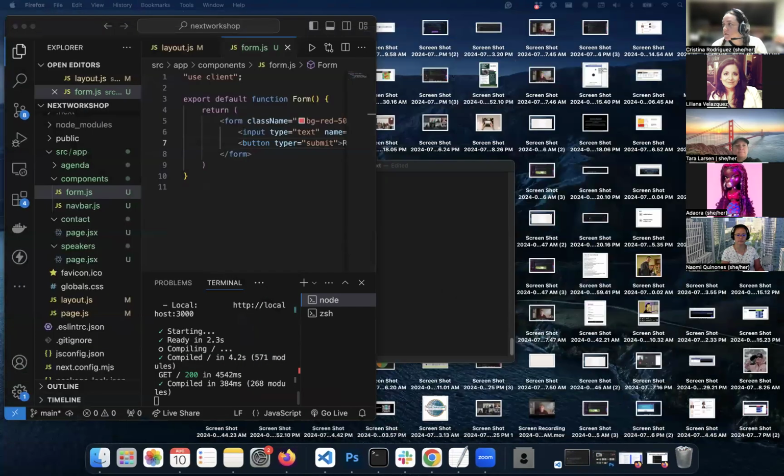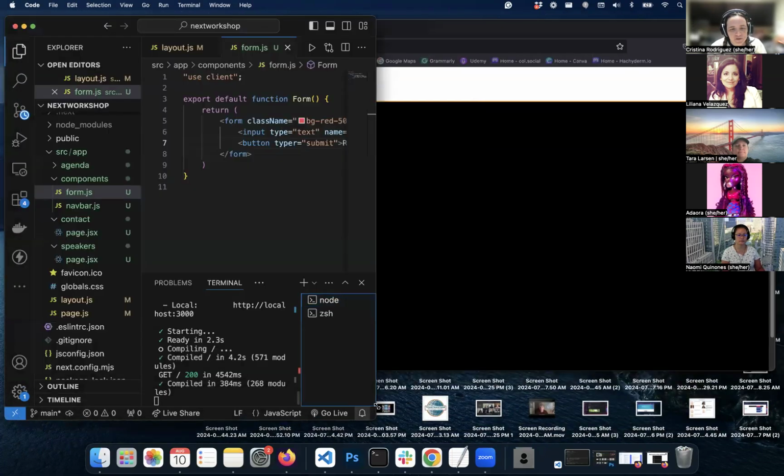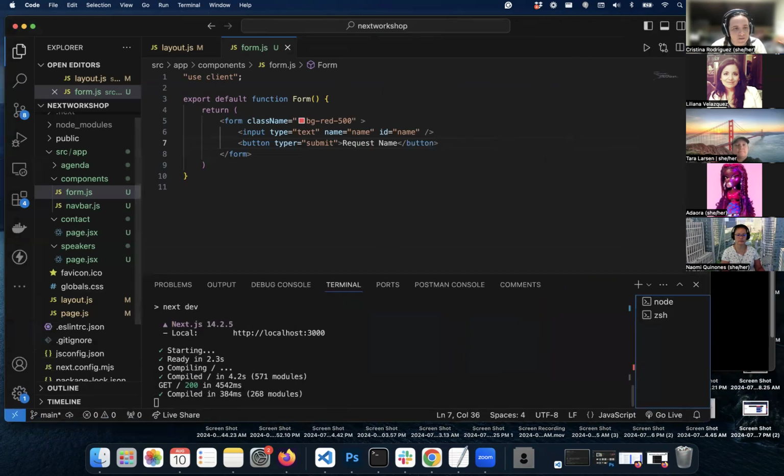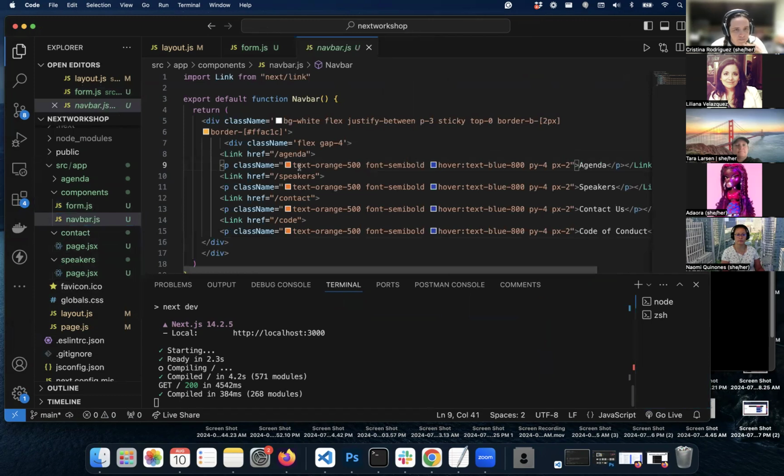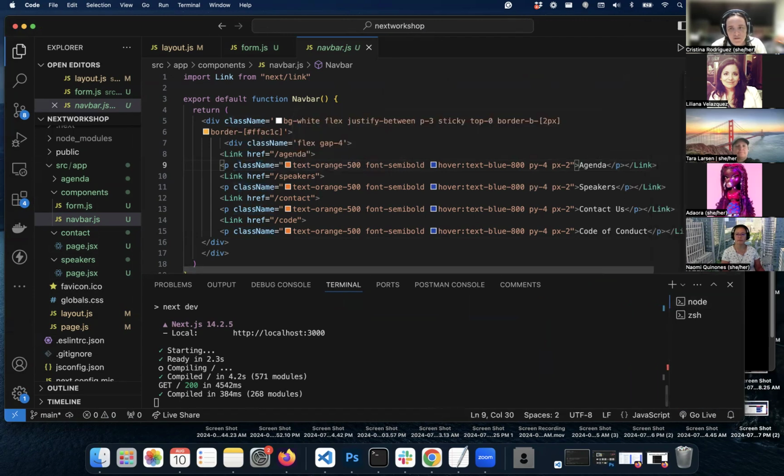This is the code that we have. Well, I changed the navbar a little, so I will show you what I did with the navbar. I put some styles in the class of the links, which are basically a p tag. It's the only thing that I have done.